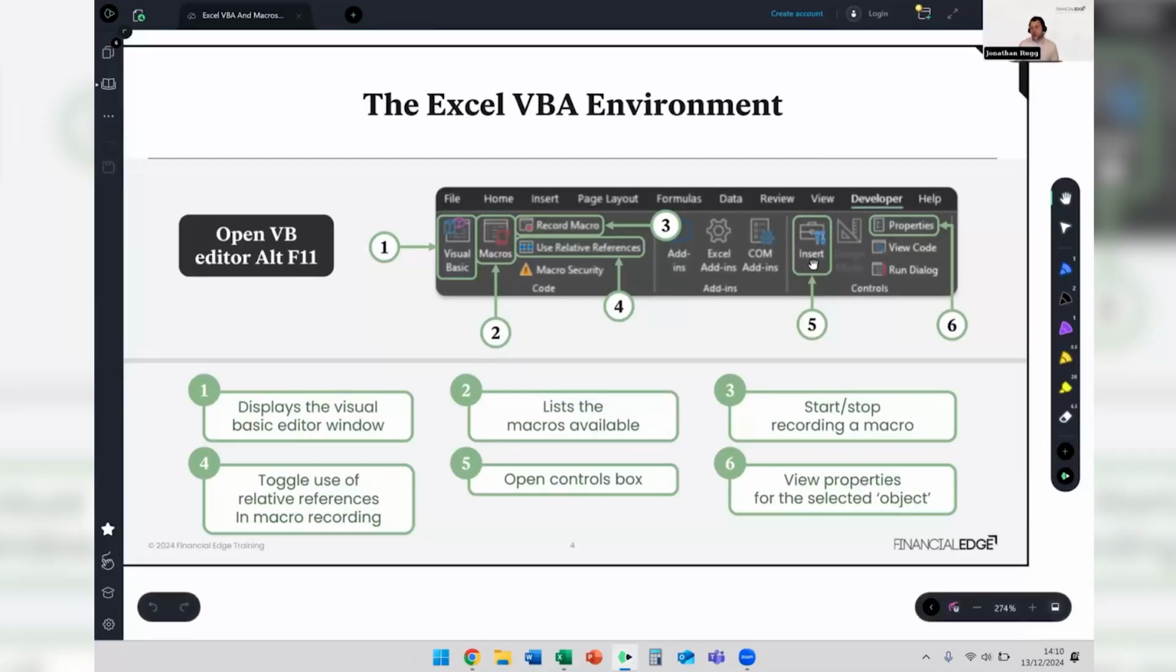We've also got insert. So just something very, very quick on that. When we record a macro, we need some way of running it, okay? And what you can do is click on macros, number 2 to the side, get your list of macros and run that. It's not very user-friendly, is it?